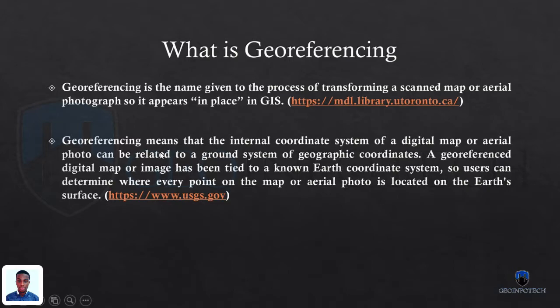All right, so it's trying to let us understand that this image or area photograph that has been taken from who knows where it was taken from can now be related to ground geographic coordinates. So this image itself can be aligned on the earth surface, can be positioned properly where it's supposed to be on the earth surface.